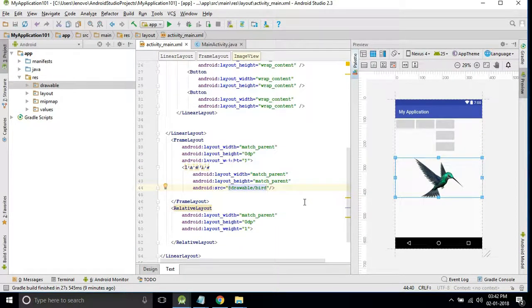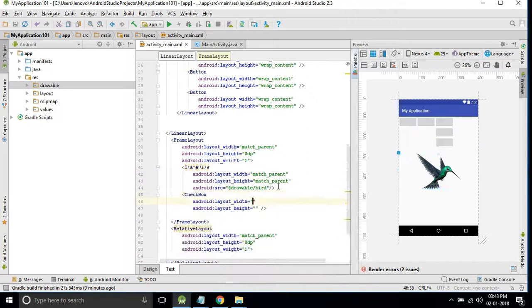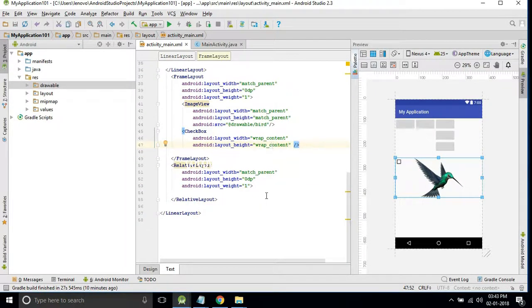Now I will add one checkbox for that image. See guys, that checkbox is on the top of the image. This is how the frame layout works. Okay, we'll go to the relative layout.